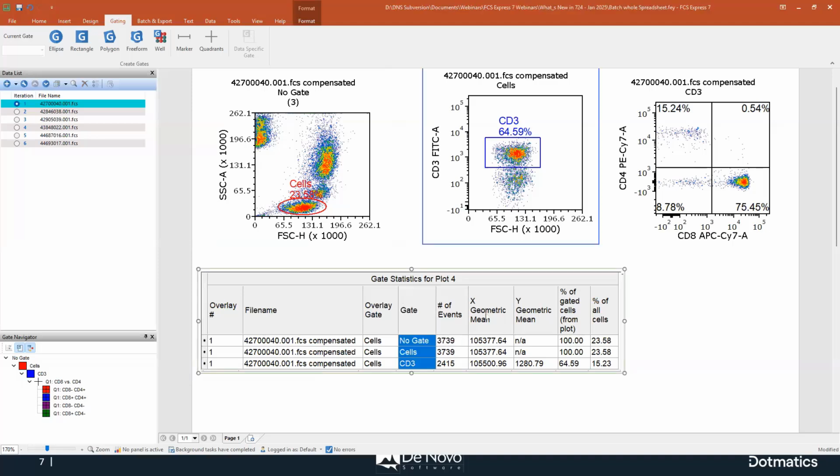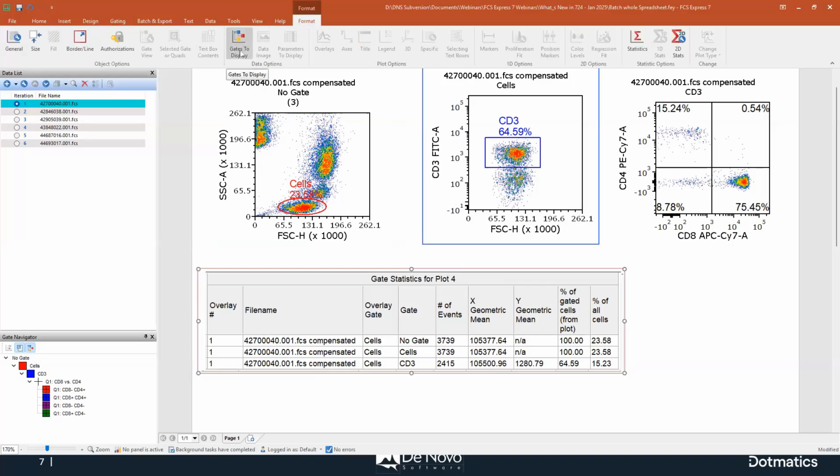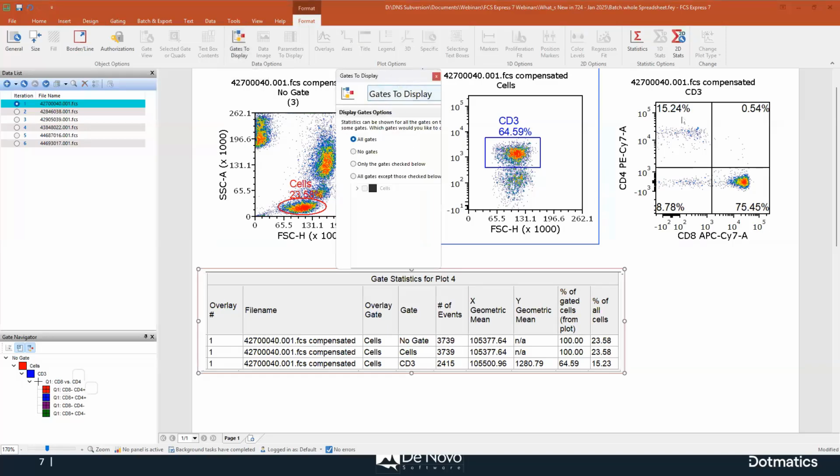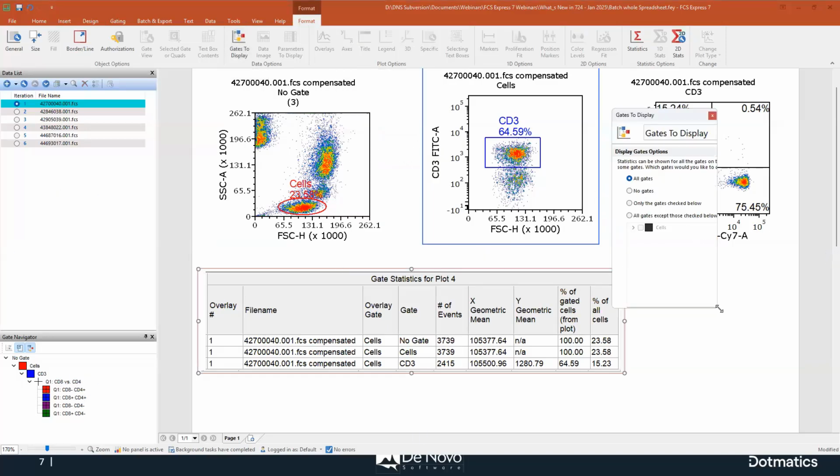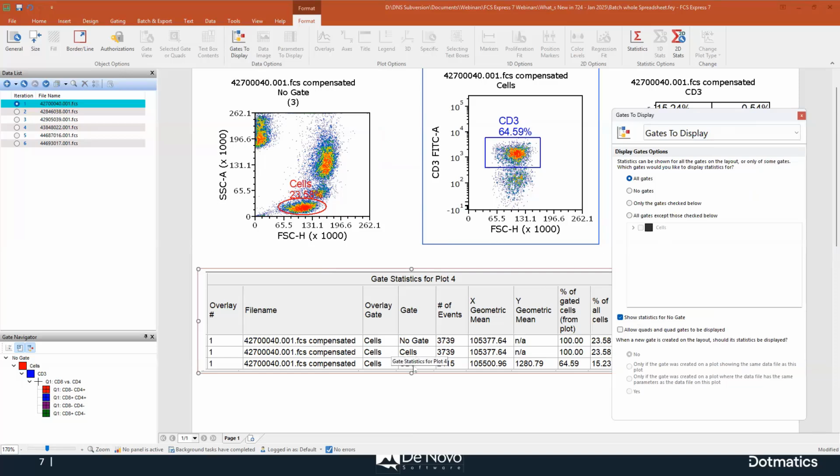Okay, so if you select this statistic table and go to Format, Gate to Display, what you could do in 722 was select which rows to show or hide, except the No Gate row. Now in this case, you can hide the statistic for the No Gate.